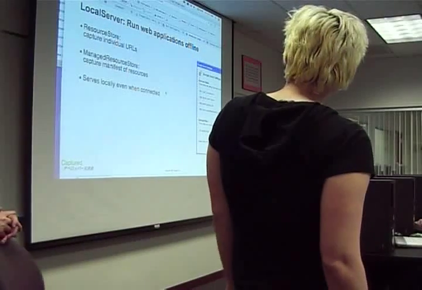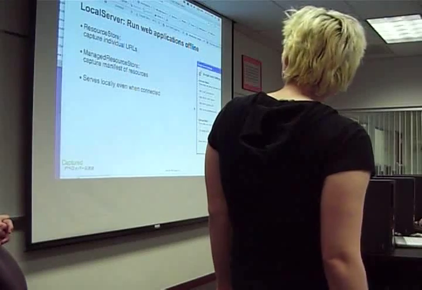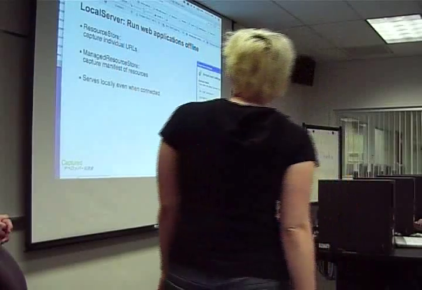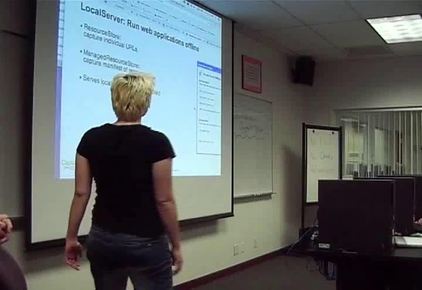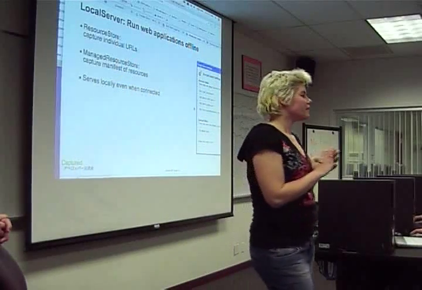Here we go. Yay, Google Gears stuff. All right, so the local server. This goes a little bit more into it. There's a resource store, and there's actually a managed resource store. Remember when we were talking about how we capture the resources?